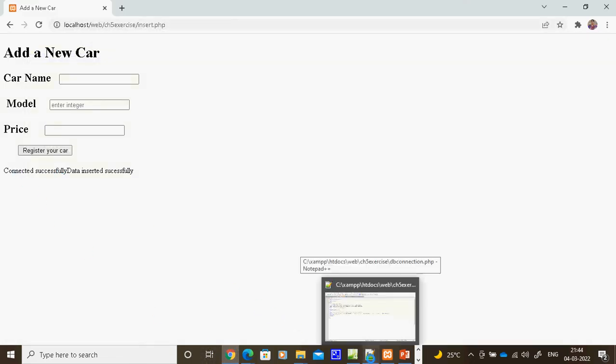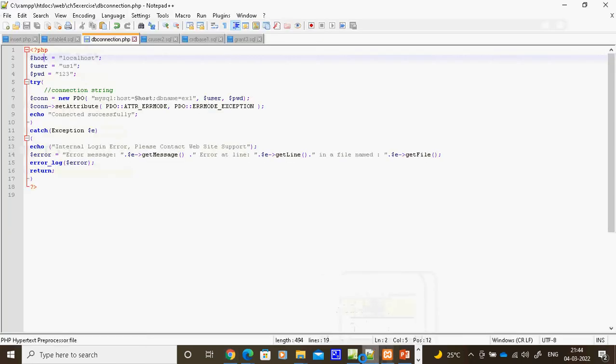Suppose I am checking whether there is connectivity, there is no problem. Here there is try catch, that's why I am missing it. It is not there. Catch will show the error messages. Hope everyone understood.